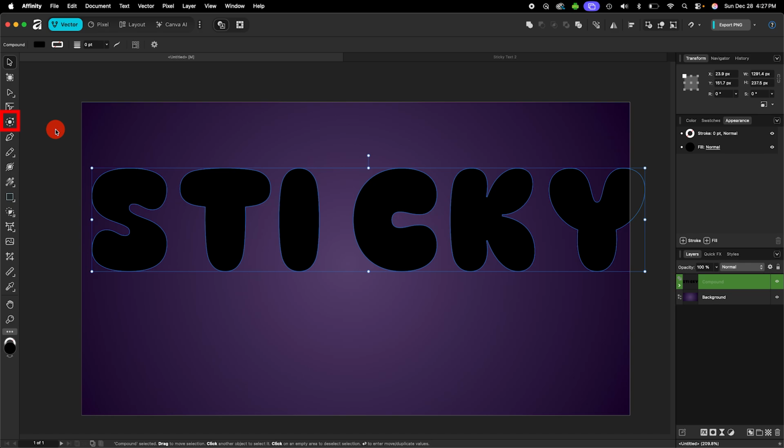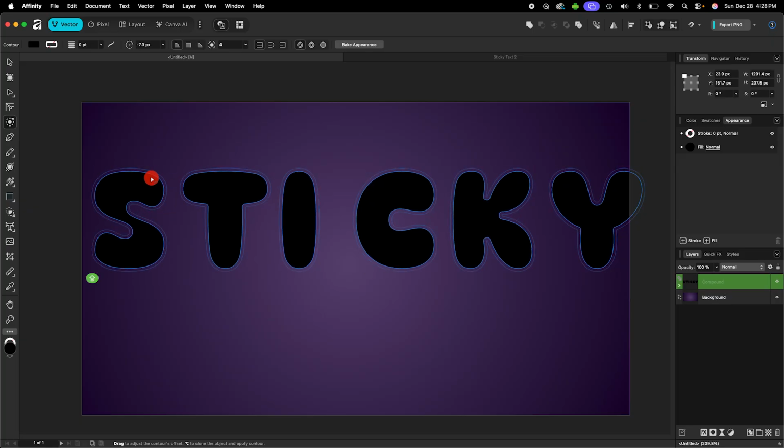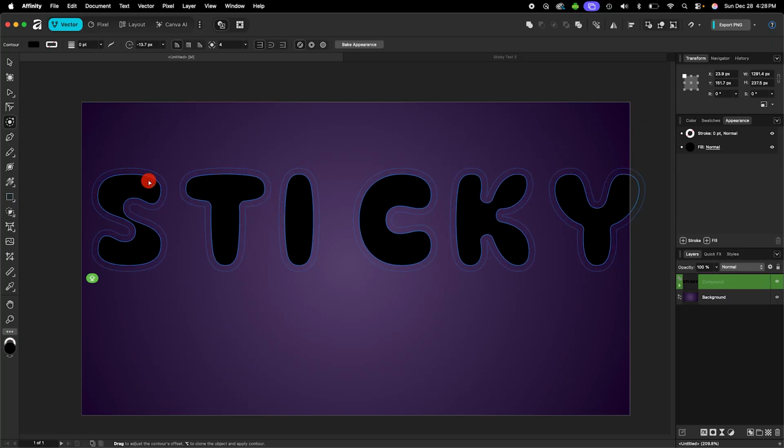Now on your left side toolbar, go ahead and select the Contour tool. Now with the Contour tool, click and drag from the outside in on one of your letters. Doesn't matter which, they're all going to scale down. Once you're happy with the scale, let go.